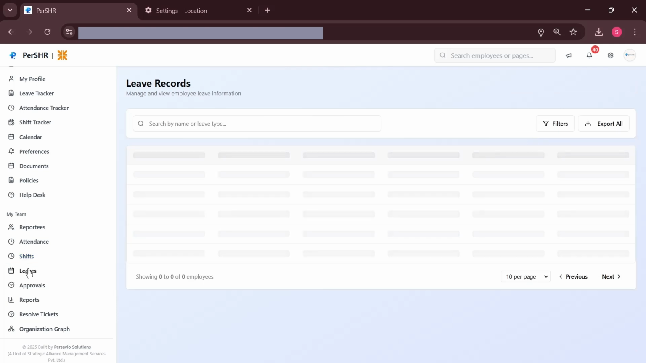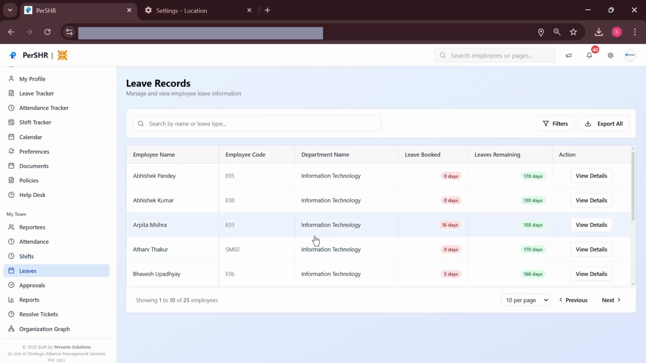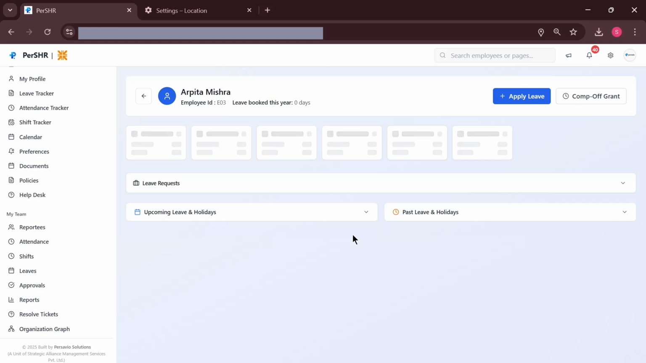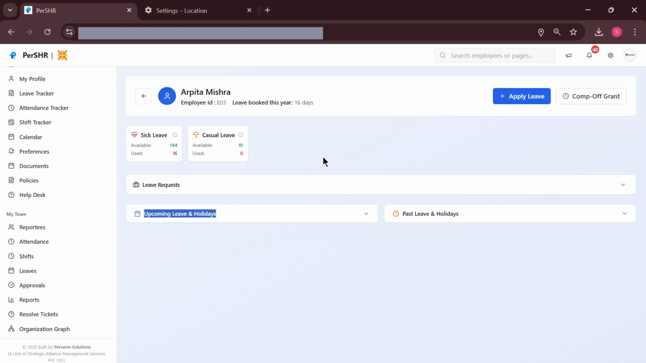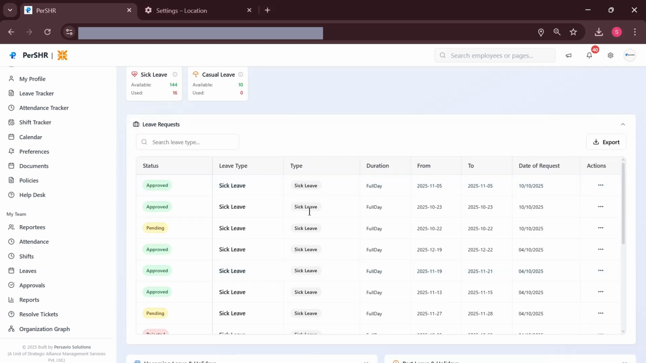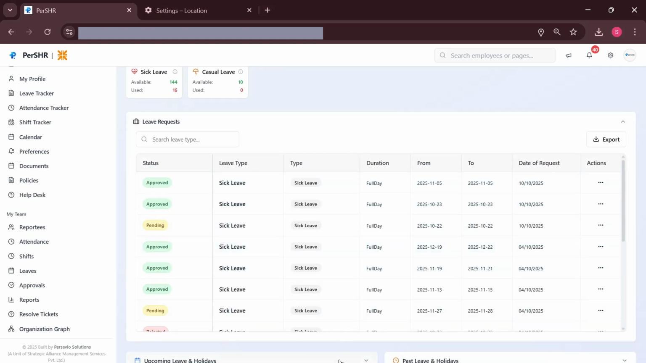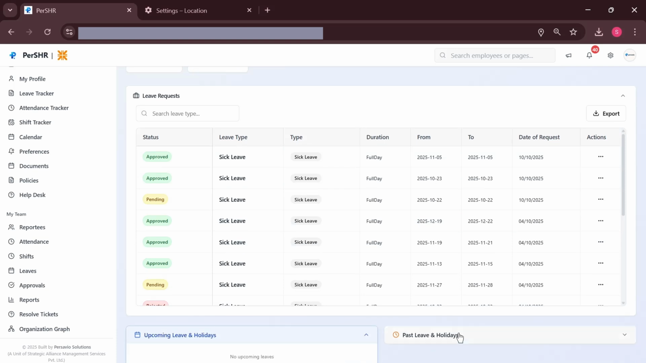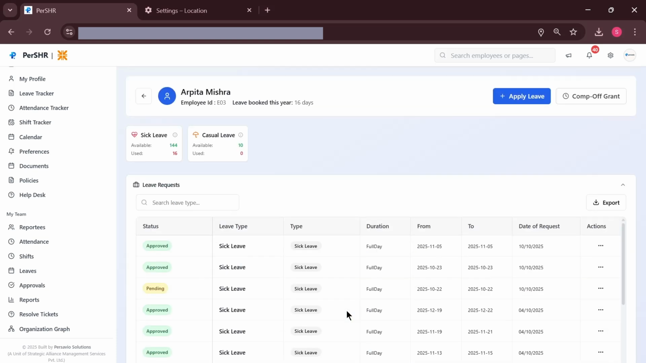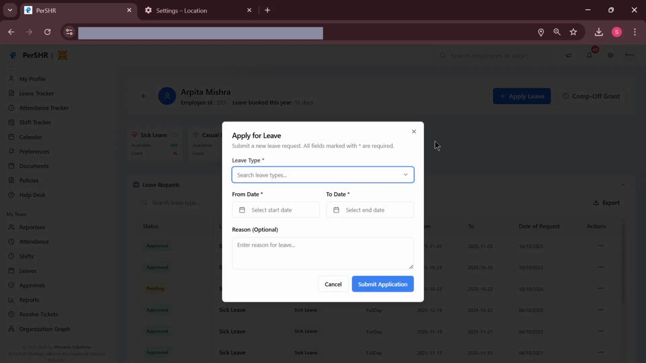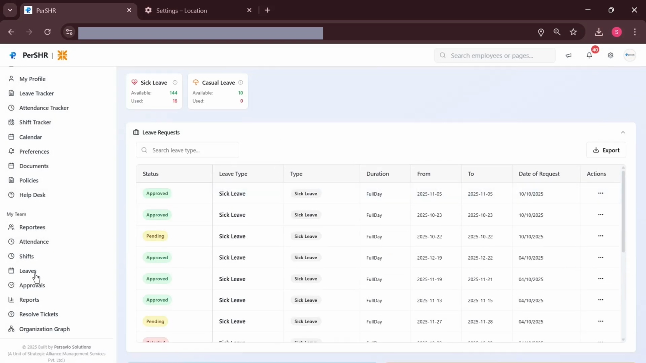In the leaves, you can get the details about the leave balance and the remaining balance or the booked balance of the leave for a particular reportee. You can click on one of the reportees and see the details of that, the policies, the balance and the used balance. You can also check the requests here. If you want to check the upcoming holidays and leaves, you can check. Past holidays and leaves, you can check. Also, if you want to apply for a leave request on behalf of your reportee, you can click on the apply button and follow the same method for applying the leave.